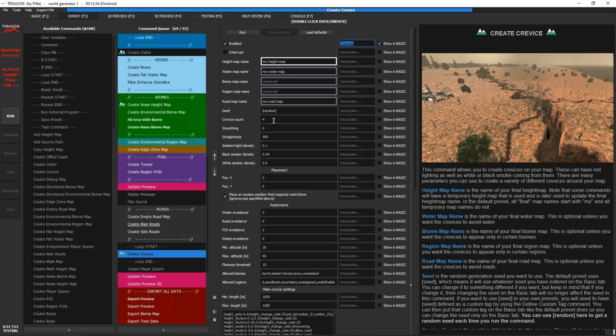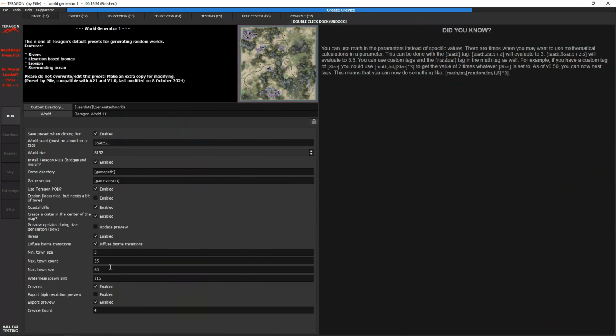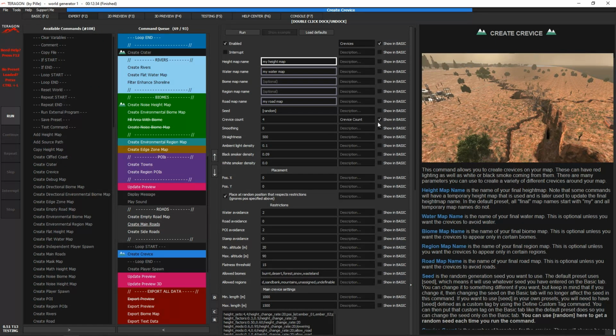If you wanted to have crevice count there, you could type in crevice count or some other name that would make sense for you. Click on show in basic, and now you can change that from the basic tab. This is mostly useful if you're going to share your preset with other people and you want to put certain commands on that basic tab so that someone who doesn't yet know Teragon can make those changes without having to learn the Expert tab. That's something that's optional, but it can make things useful if you want to create shared presets for people.